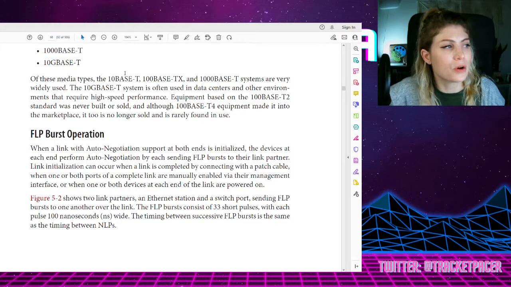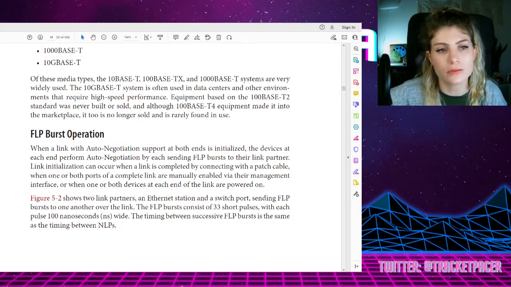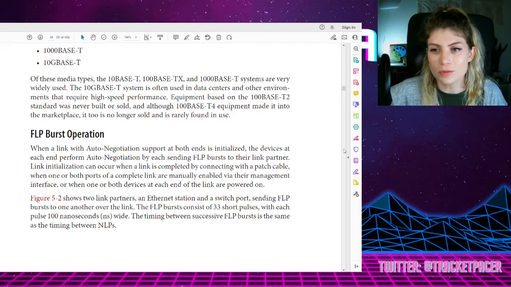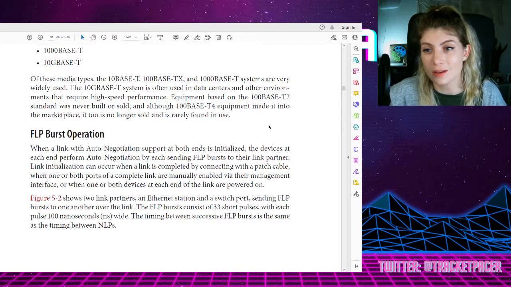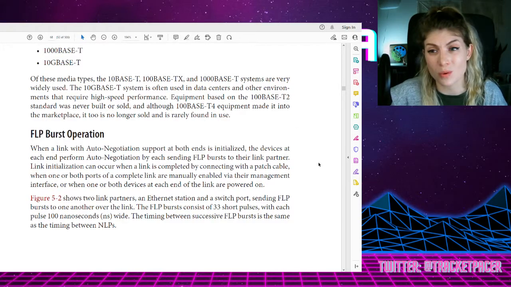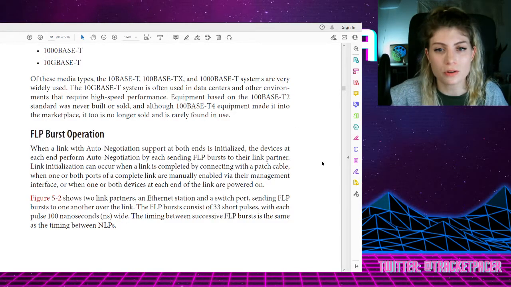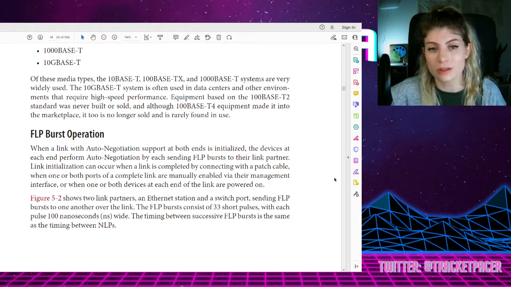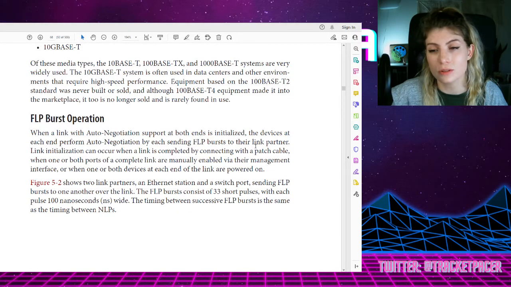10G base T system is often used in data centers and other environments that require high speed performance. I love how they say this. This book is from 2014. We're probably at 40 to 100 gigabit at least in data centers, probably 200 gigabit in big ISP backbones and more. Anyway, equipment used on the 100 base T2 standard was never built or sold, and although 100 base T4 equipment made it into the marketplace, it too is no longer sold and is rarely found in use.